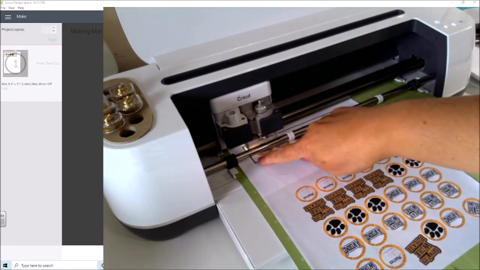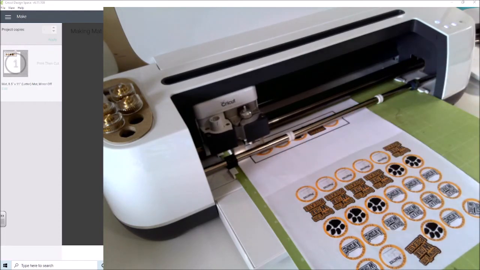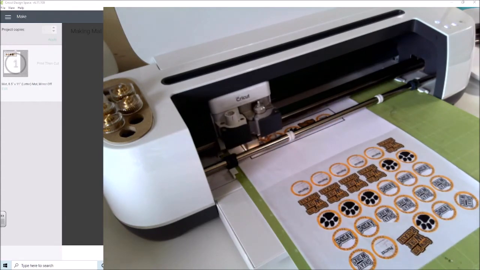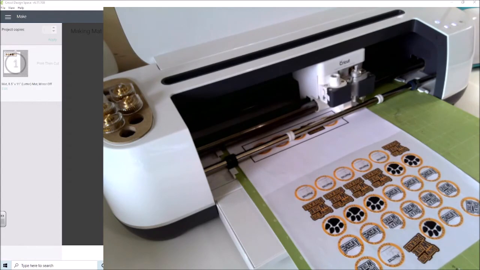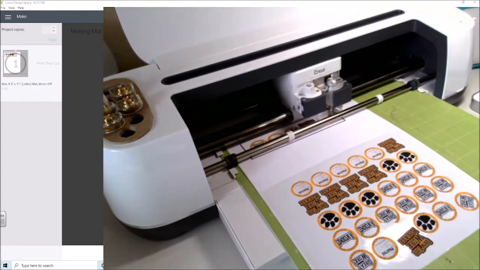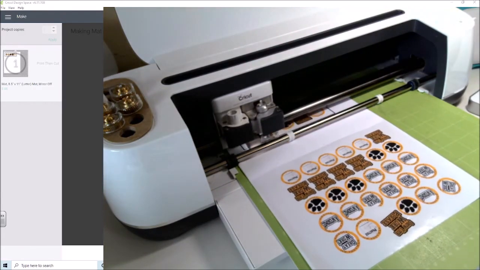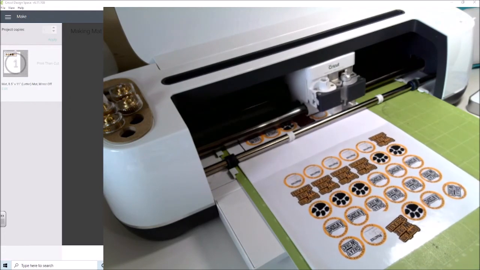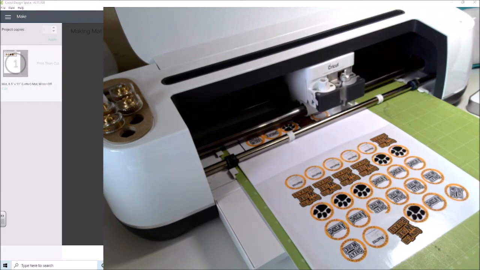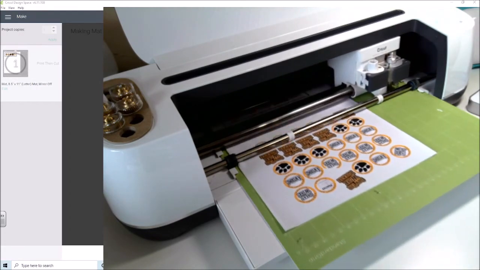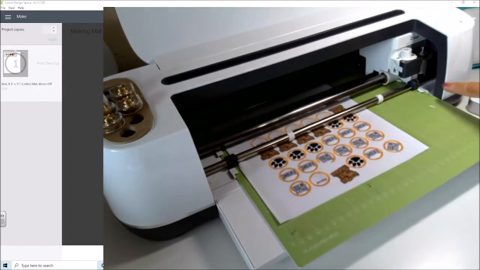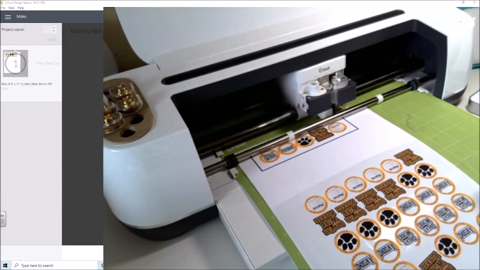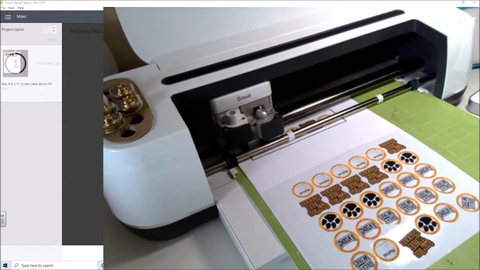So right now it's scanning these black cut lines. Occasionally, if it doesn't detect them very well, it helps to shine a light to give it a little extra light there to find them. So this means that it's detected the lines. It's making sure that it has the right tool in. And now it's going to cut out the circles.